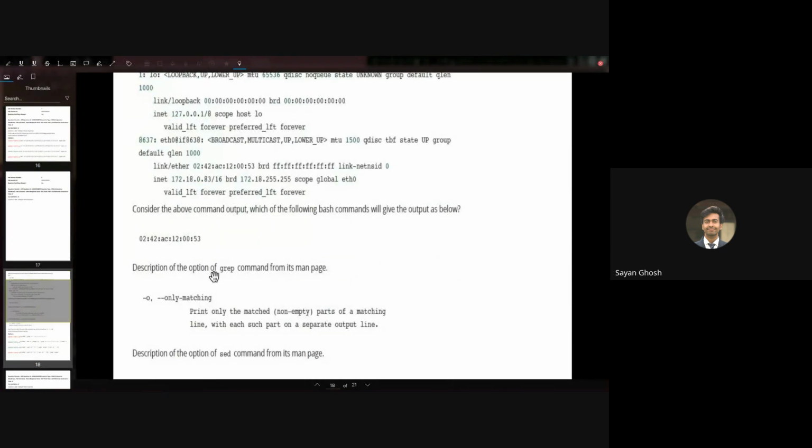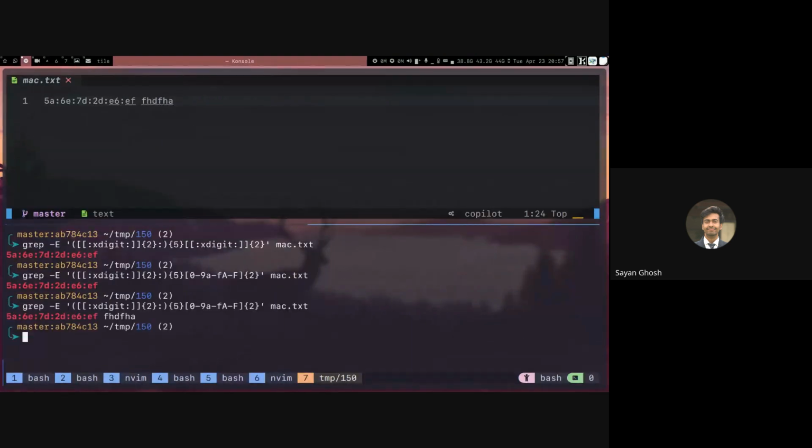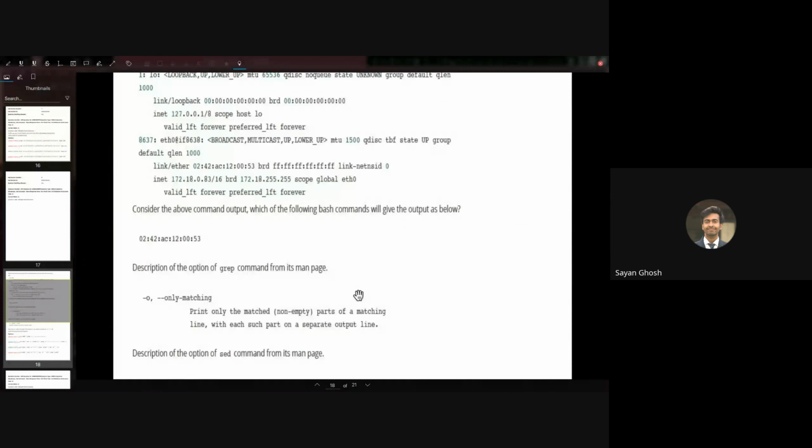So if you want to print only that line and you have something else, then if I do this, it will print the whole line. So I need -o to only print the match. That is also given as a hint.